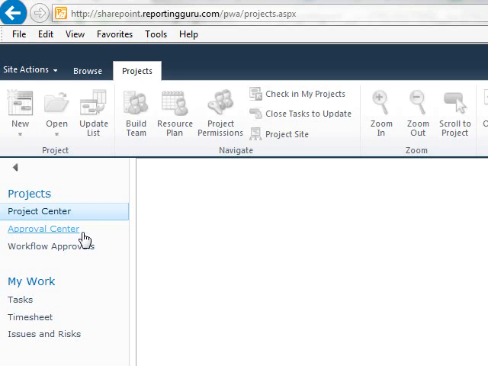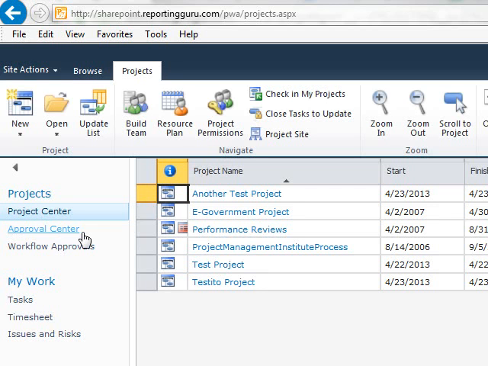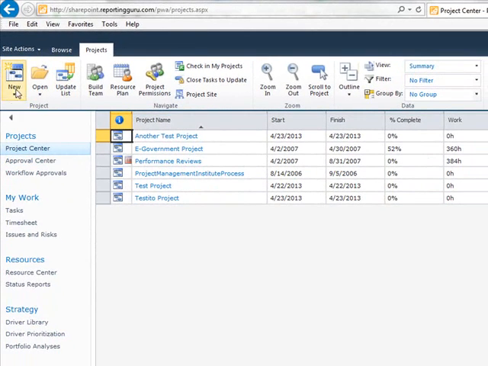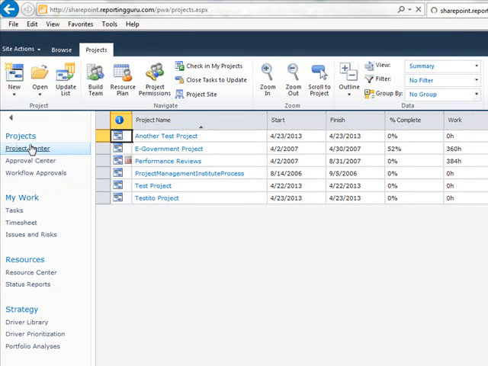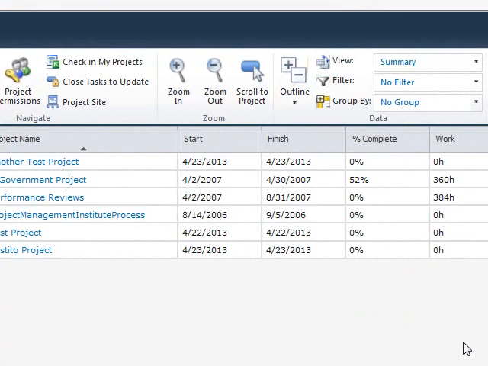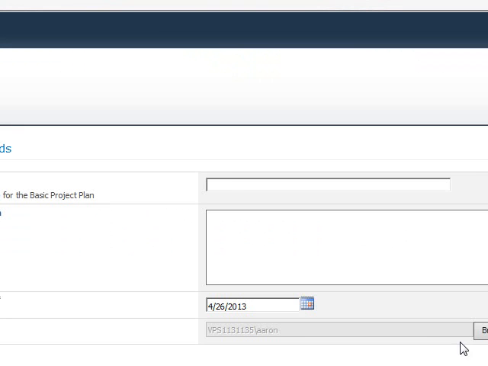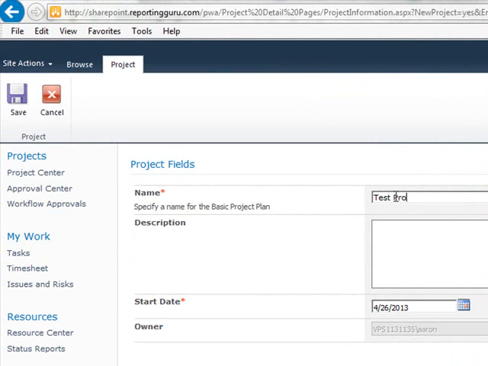There's basically two options. You can either create a project directly within the Project Center, or you can create it using Microsoft Project Professional. So I'm going to click on New, and I'm going to click on Basic Project Plan. Now I'm going to give it a name. And I'm going to click Save.